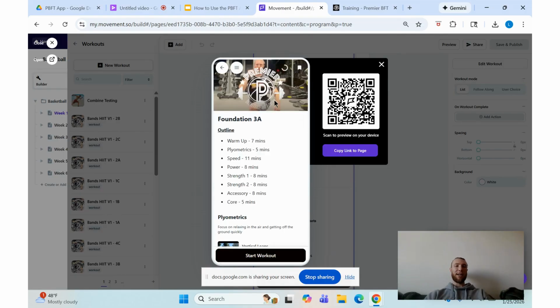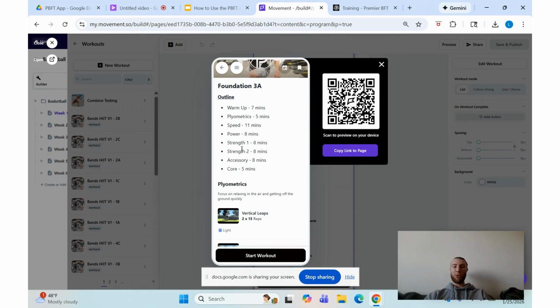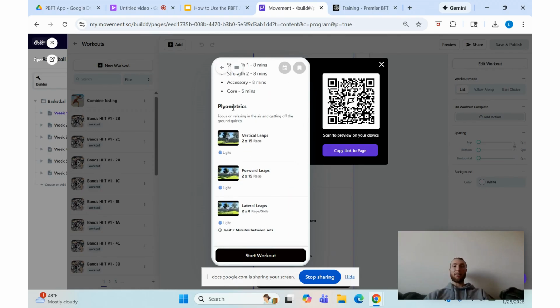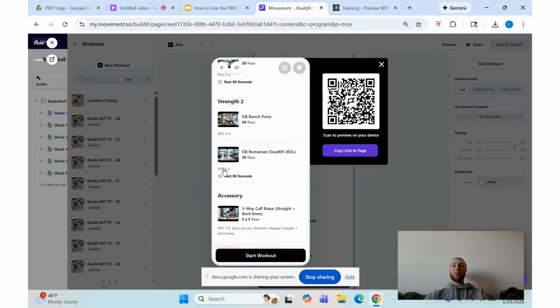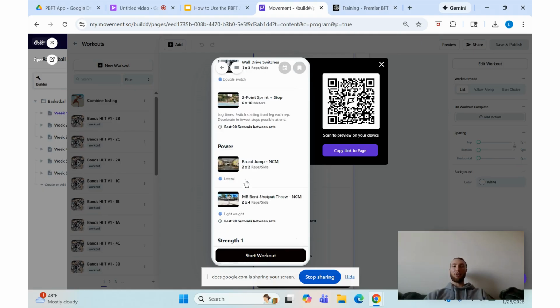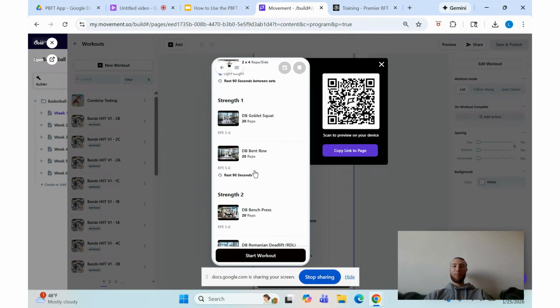When you click into the actual workout, there's going to be an outline. That's what you're doing for the day, as well as the workout itself with all its various sections, exercises, and then notes that I might add, as well as the prescription for sets, reps, etc.